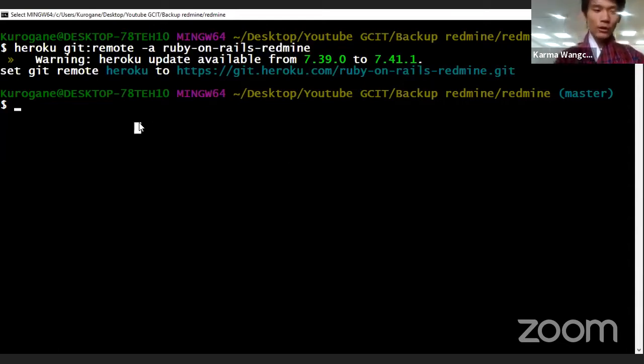So now we'll try to push the application. git push heroku master. This is the command for pushing the Git repository on Heroku.